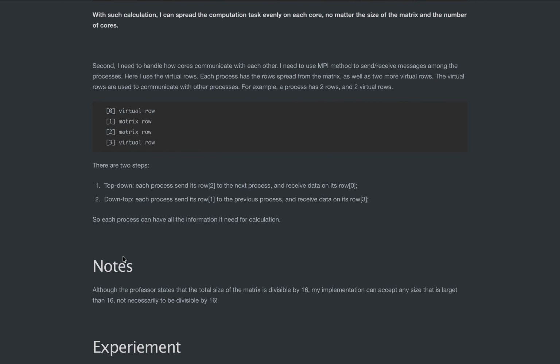There are 2 steps. The first step, I call it top-down, because each process needs to send its row 2 to the next process and receive data on its row 0. This means this process needs to send the last row, row 2, to row 0 on the process next to it, and it also needs to receive data on row 0, which is sent from the previous process.